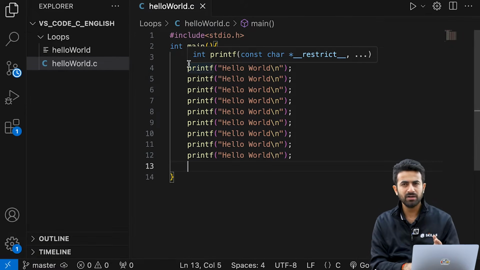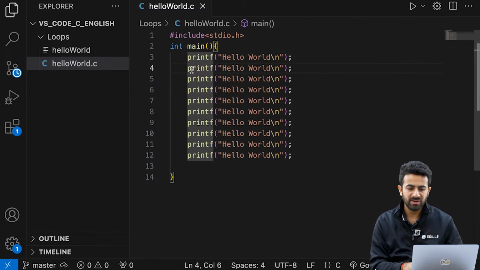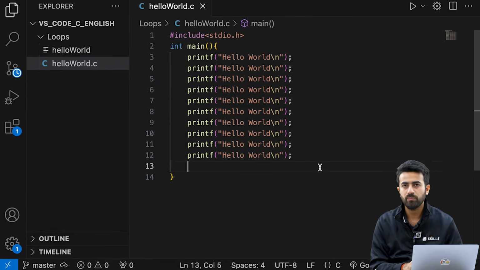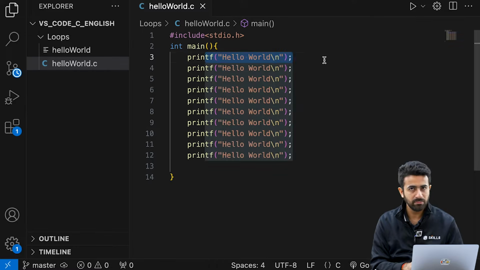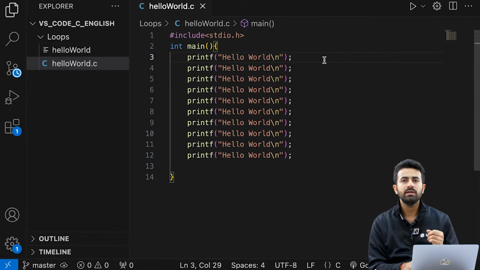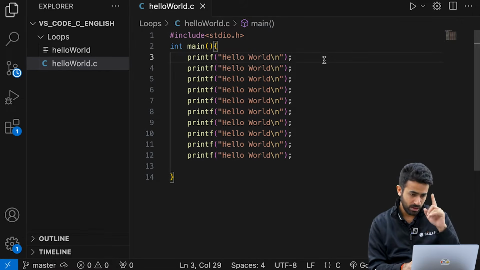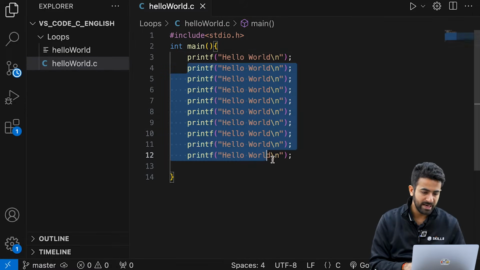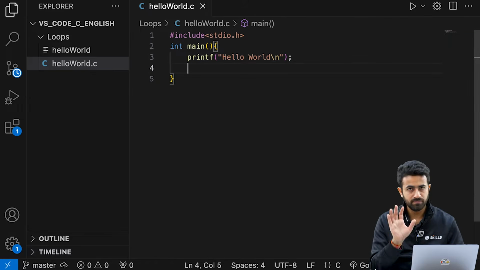For printing 10 or 100 or 1 lakh times, if I want to print hello world, will I just copy paste like this? No. If you want to print similar thing, or maybe in this case exact same thing multiple times, you use loops. I will write the syntax of loops.